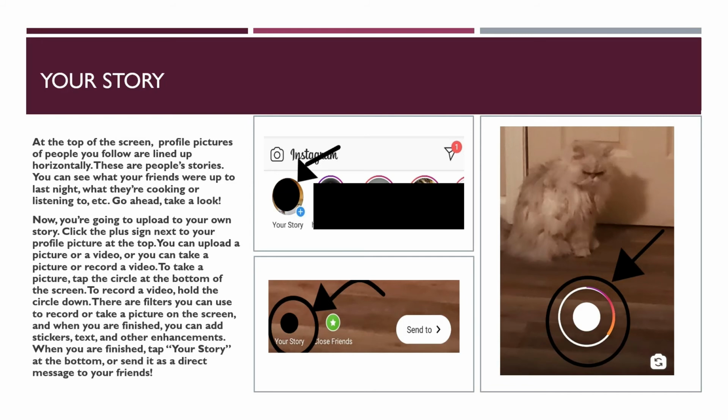Now you're going to upload to your own story. Click the plus sign next to your profile picture at the top. You can upload a picture or a video, or you can take a picture or record a video. To take a picture, tap the circle at the bottom of the screen. To record a video, hold the circle down.